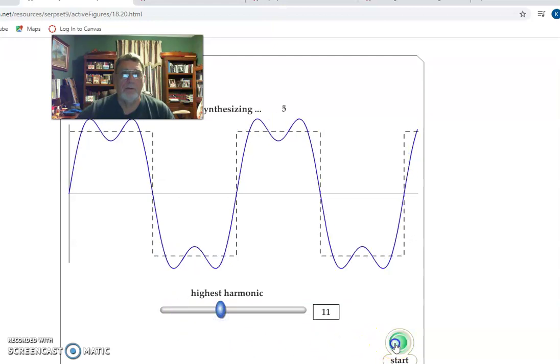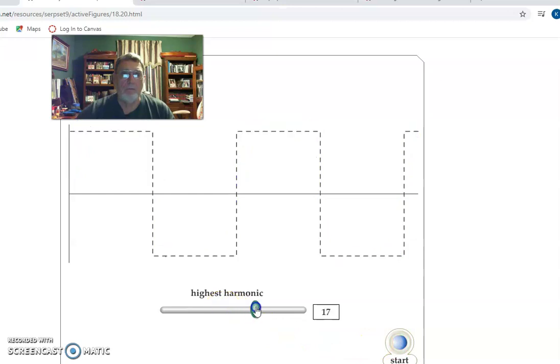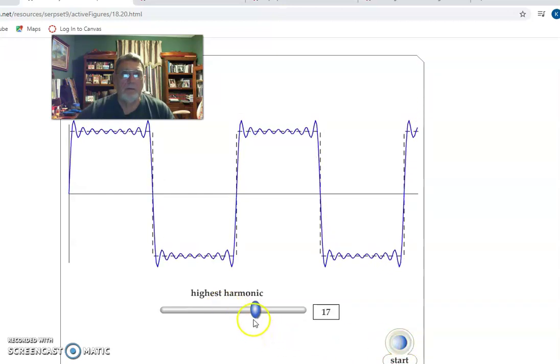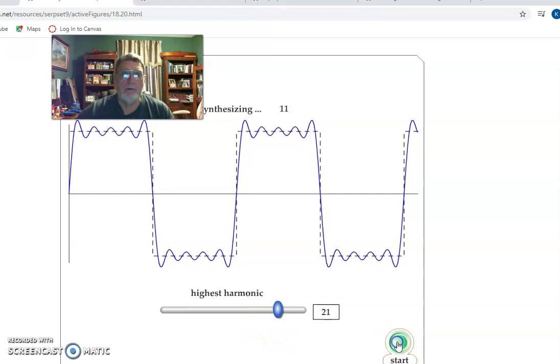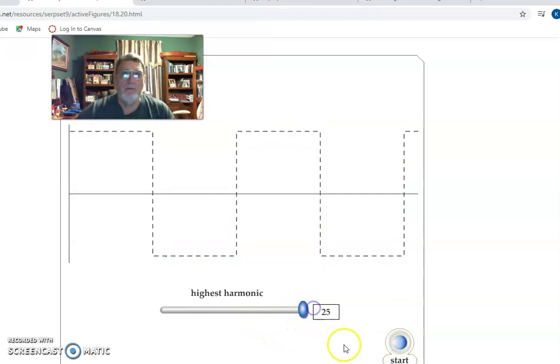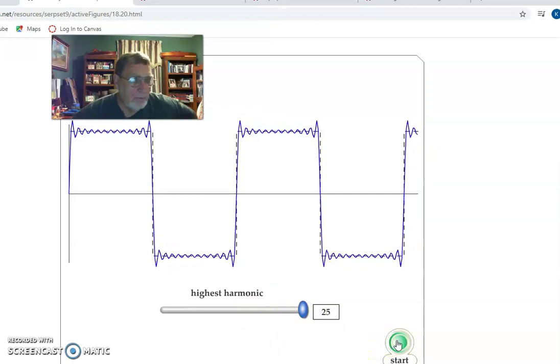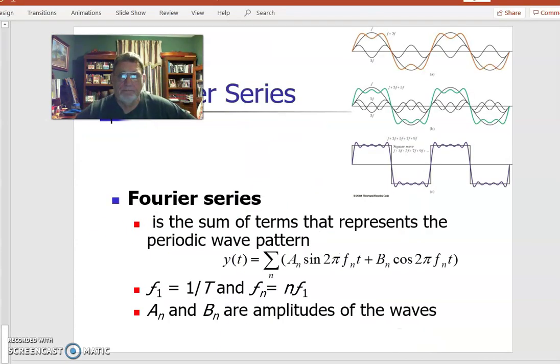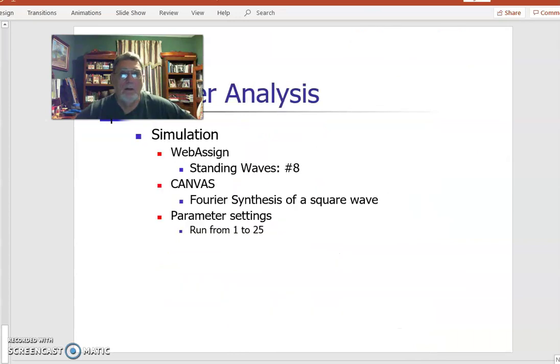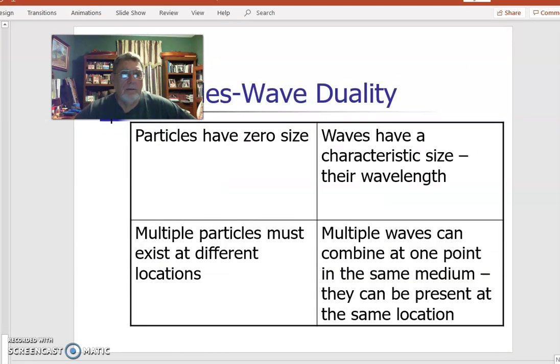Come up a few more, and you can see as we add more and more waves, it gets more and more square. We can even, with 25 different frequencies, do a pretty good job of reproducing that square wave. Again, that's sort of the basis behind how digital electronics works. We can take individual frequencies, adjust the intensity of that frequency, and reproduce any particular sound that we want. And there's how to run that.